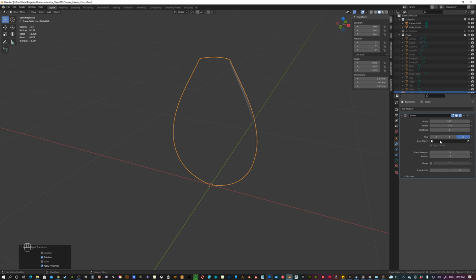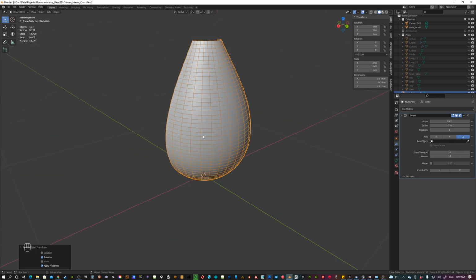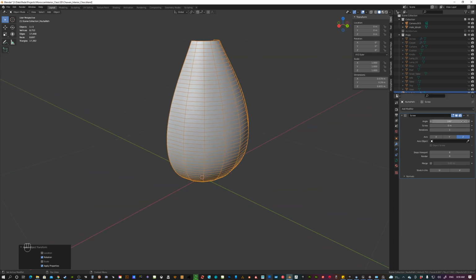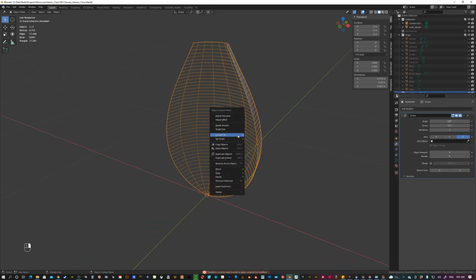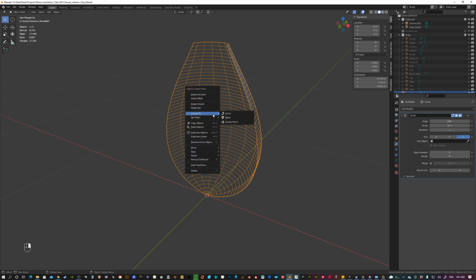You might notice too many triangles in the mesh. Reduce the segments to 8 for both the screw and the base shape. Once you're happy with it, apply the modifier. Since the screw modifier creates a curve, you'll need to convert it to a mesh. Right-click the object and select Convert to Mesh.